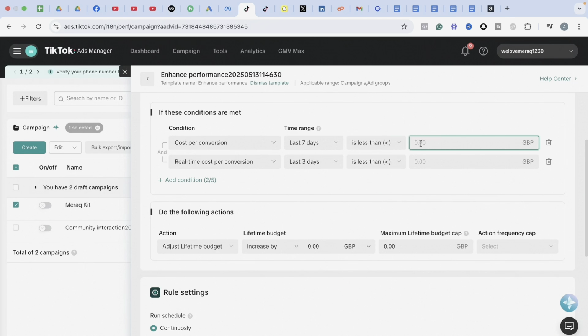So let's say you are getting conversion at $20. So you put $20, £20 here. If you are spending dollars, it would be dollars; this is a Great Britain account, that is why it is like this. So what I'm saying is that cost per action, cost per conversion in the last 7 days is less than £20. It means if I'm getting conversion at the rate of £20 already, I'm now saying I want to scale this campaign to increase the budget. I want to scale this campaign whenever I get conversion less than £20. That's what you will do.